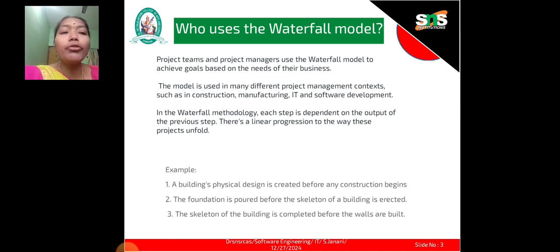In the waterfall methodology, each step is dependent upon the output of the previous step. So there is a linear progression in the way the project unfolds. For example, if we construct a building, first we collect the requirements and specifications, and we put together a plan, that is the blueprint, and after that we start to construct. In the construction, first we lay the base, next we go to the walls, then we go to the decoration works.